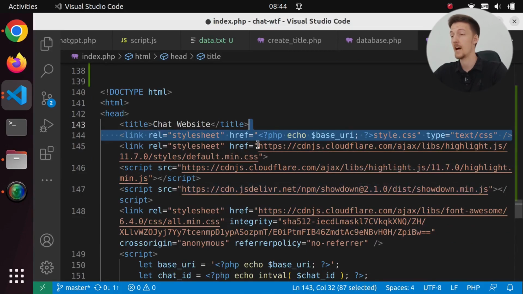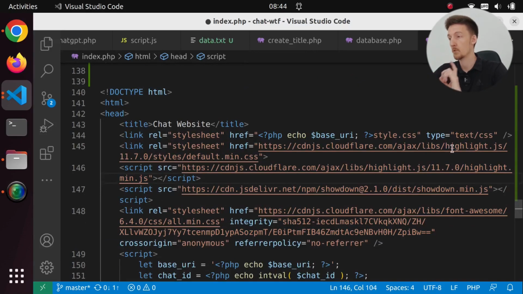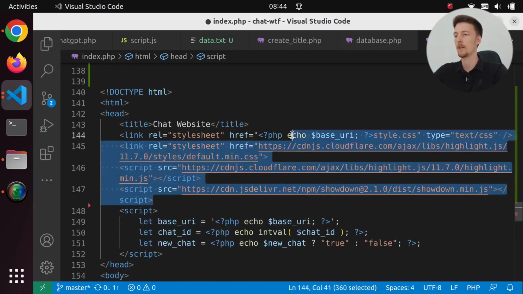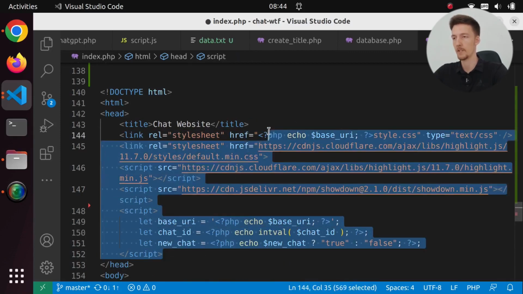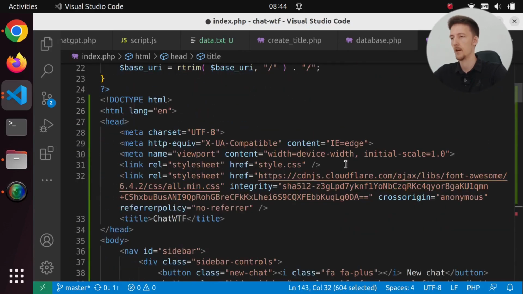In fact, I have to move all of these JavaScript libraries because we have Highlight.js for the code highlighting, and we have Showdown for Markdown to HTML conversion, and we are using Font Awesome, which we are using in the ChatGPT Clone already. So perhaps I can remove this one, and I will copy all of these, and in fact I will copy the scripts as well. So all of these will go into the head section up here.